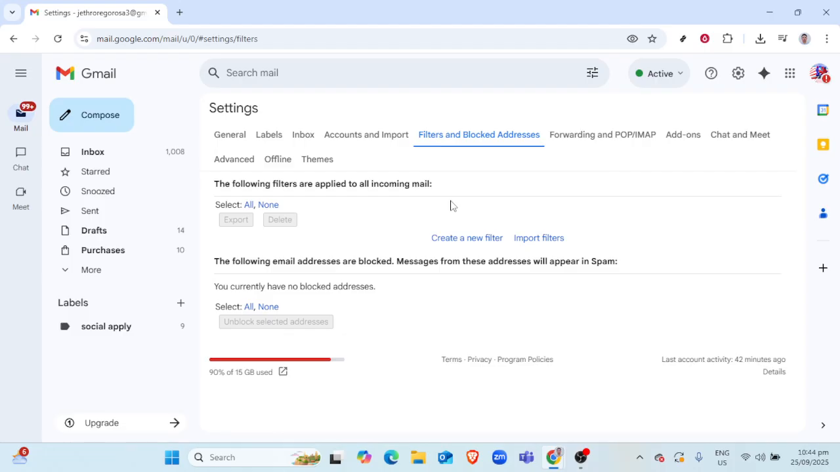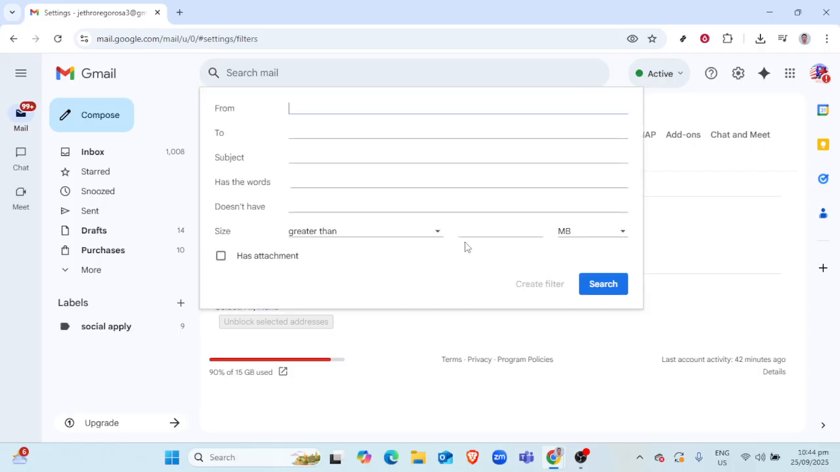In the new window that appears, you'll see several fields where you can enter information. In this case, we're focusing on ensuring emails from a specific address bypass spam. Enter the email address you want to add to your safe list in the From field. After entering the address, click on Create Filter at the bottom right of the window. Here's a critical part of the process.